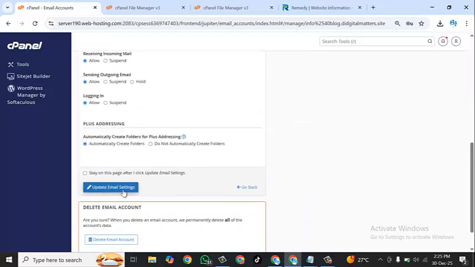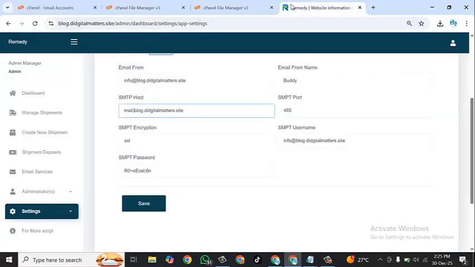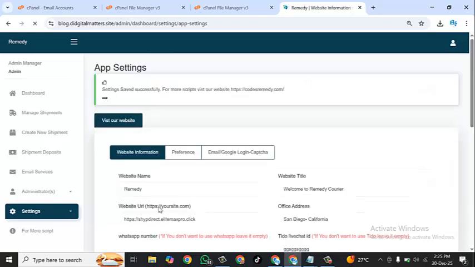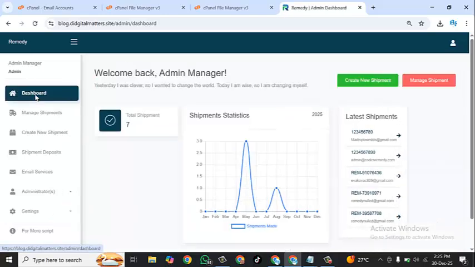You can click update email setting. So you already have the password, you can come back here and paste it here. Awesome. Click on save changes. That is exactly how to do that. Go to dashboard again. Awesome.